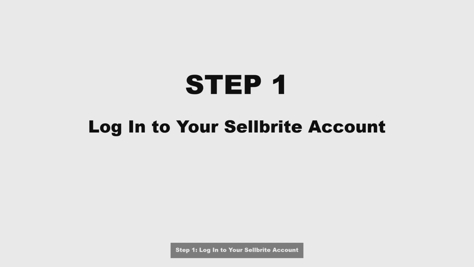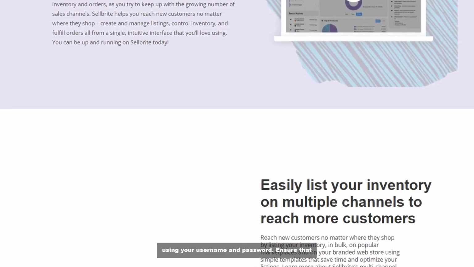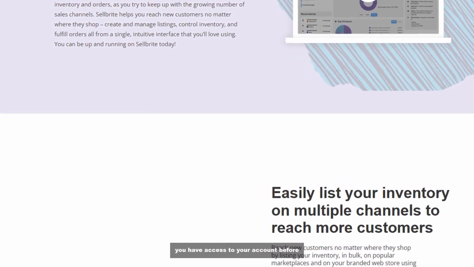Step 1. Log into your Sellbrite account. Start by logging into your Sellbrite account using your username and password. Ensure that you have access to your account before proceeding.